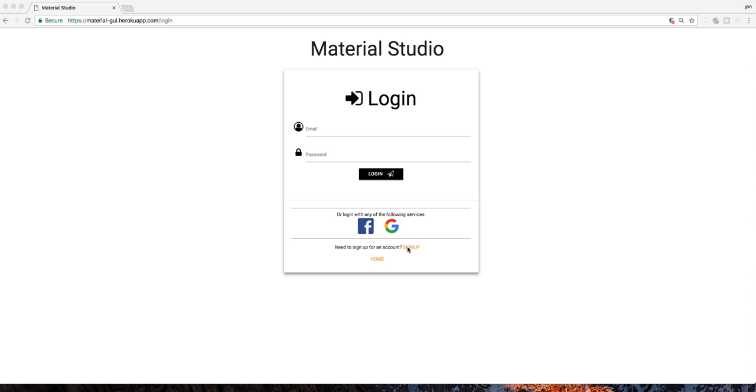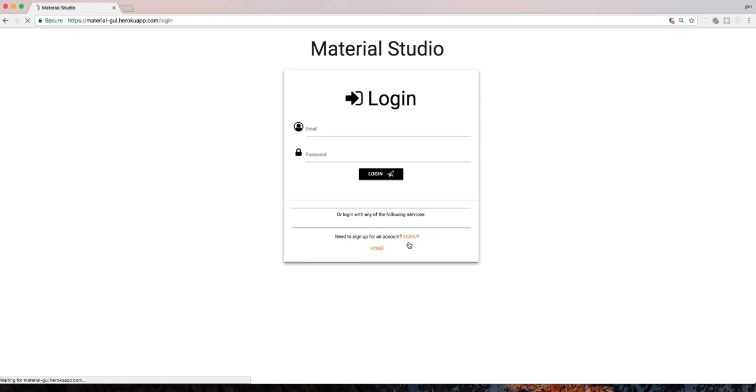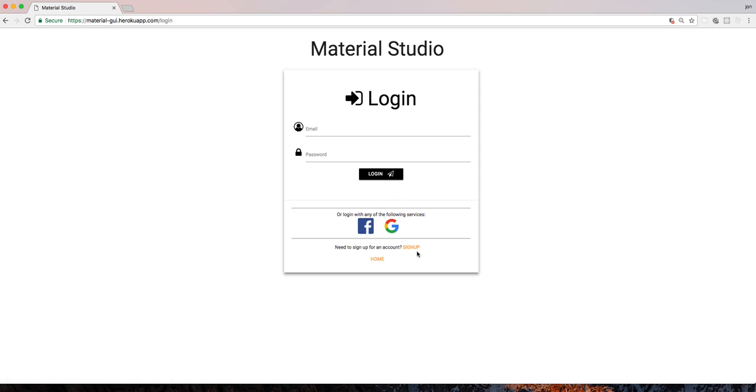Let's get started. You can sign up or log in. I've already created one, so I'm going to log in with my Gmail. You can do so with either Facebook or create a new sign up.